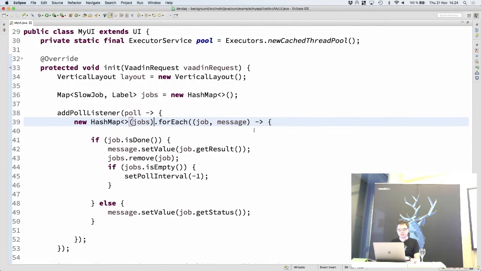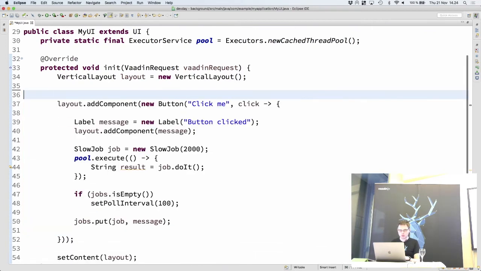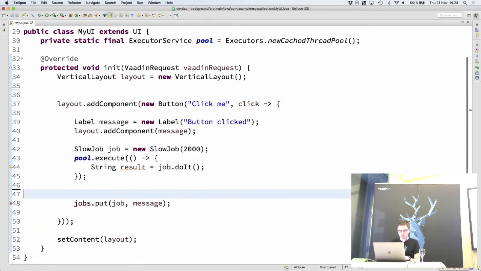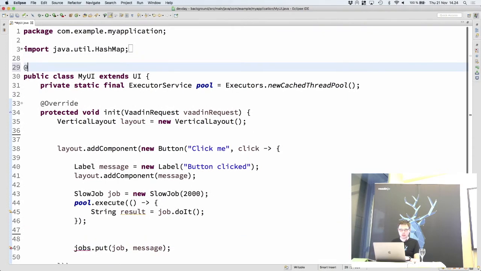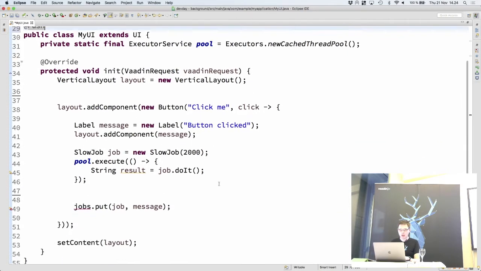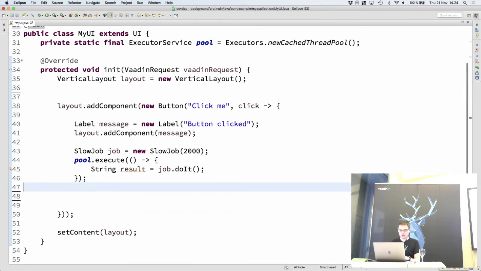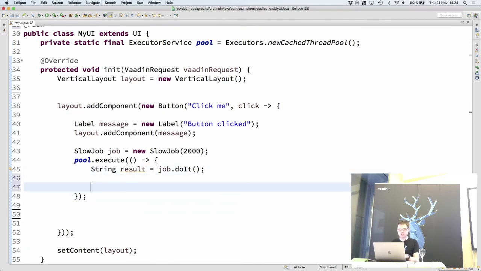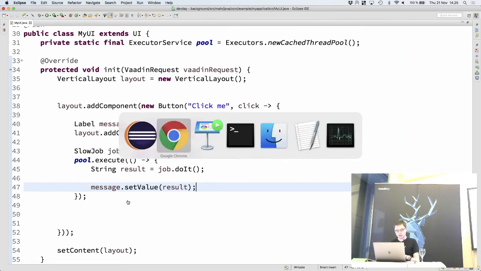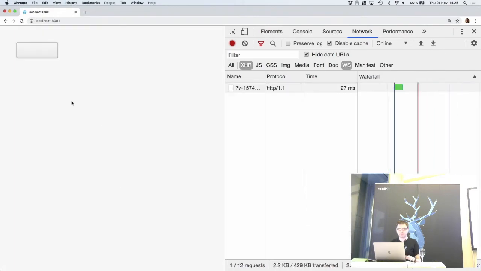So let's do that. I will actually remove all this thing about polling. We don't need that one anymore. We just need to do @push, and then instead here now we can just update things and then hopefully Vaadin will take care of pushing that out to the browser. So let's try this in practice.